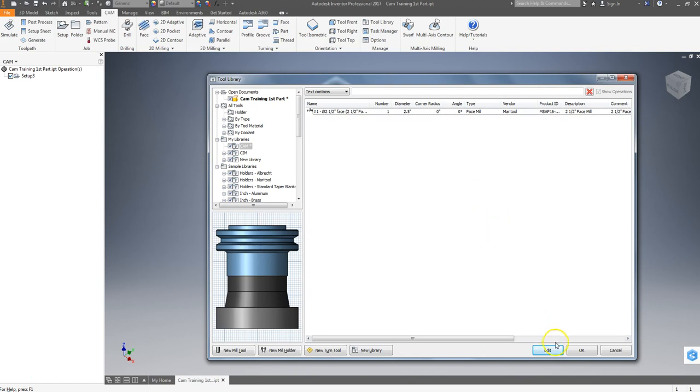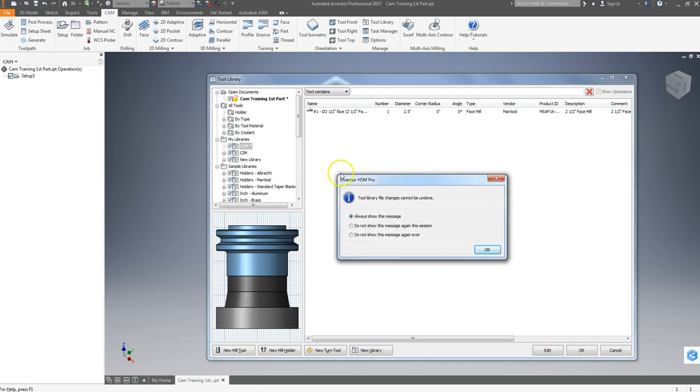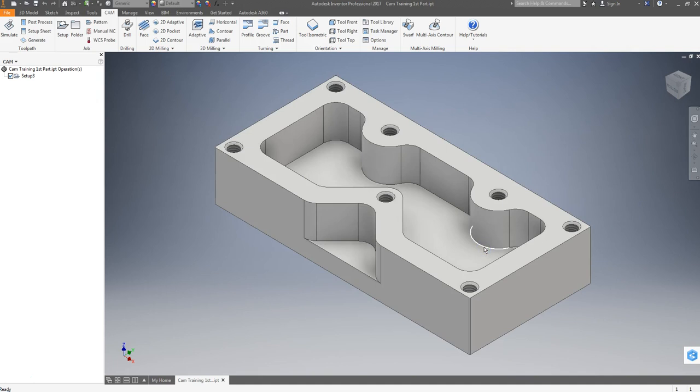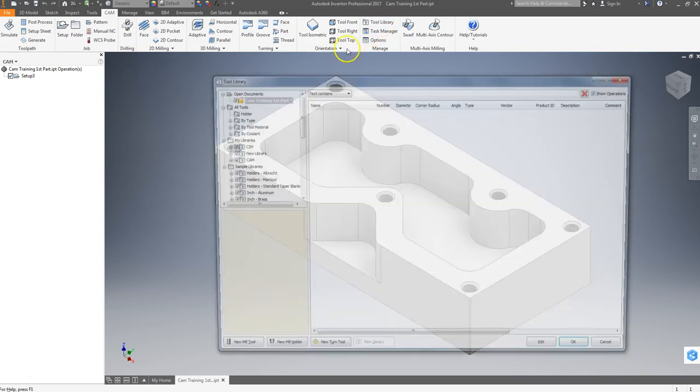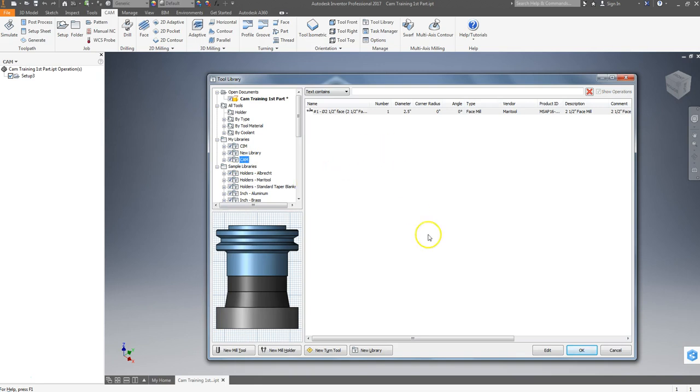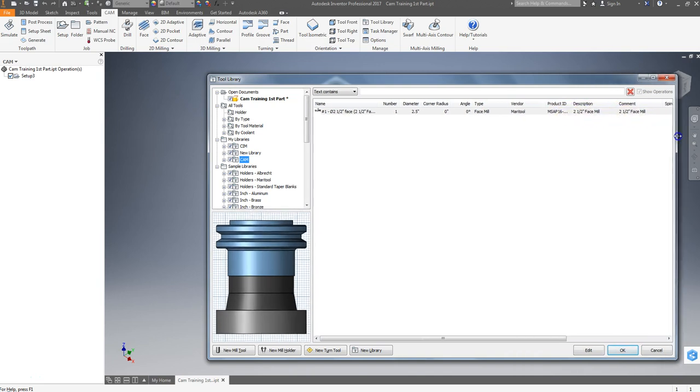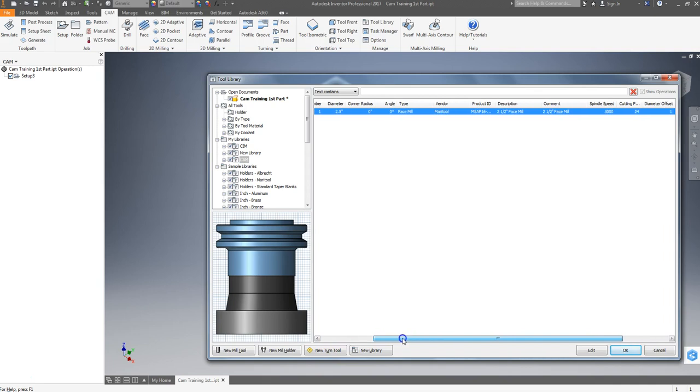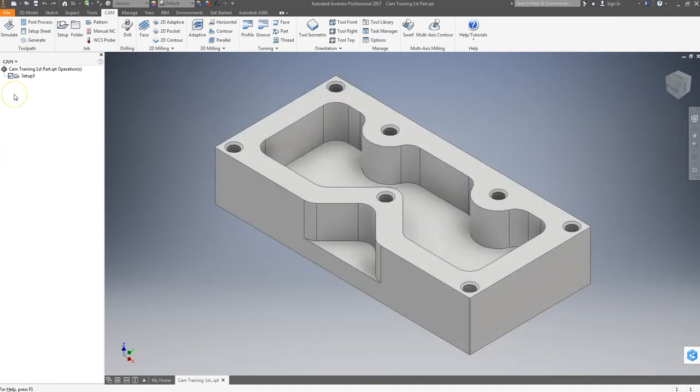I can say okay if I'm done. Any changes I make can't be undone. Now if I come back to my tool library in my CAM, I have that tool set up the way that I want. It's a face mill. Here's my description and comment. If I make this bigger or move over, it shows me my speed, my RPM, and the library it's in. So that is how you set up and build a tool library.